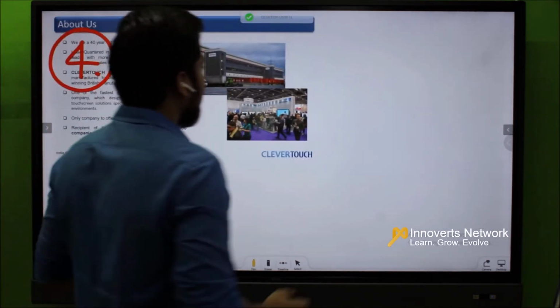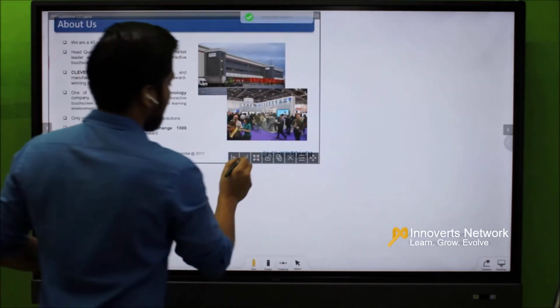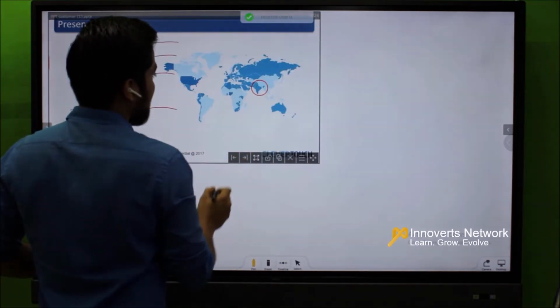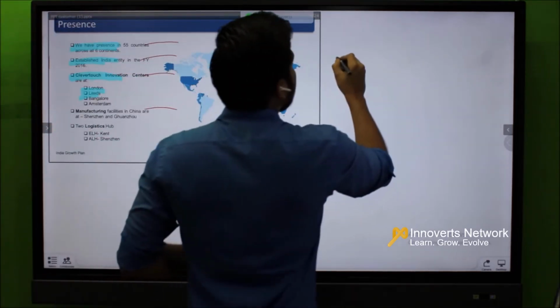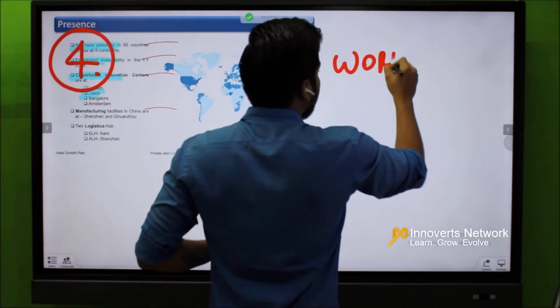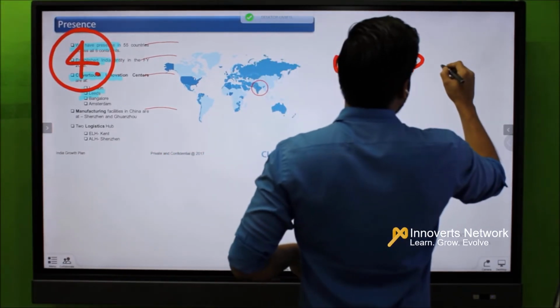And if I want to write something about this, let's say I have some slides and I want to explain something about this slide, I can use the other space to do my writings.